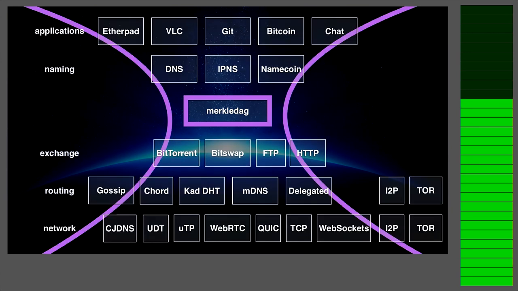Then that stack looks like this, where we have all these different options at every given layer. All these options for networking. You could use CJDNS, WebRTC, QUIC. We use a DHT for routing, but you can use many different things. The exchange can be BitTorrent, it could be BitSwap, it could be straight up HTTP just as an exchange. And then in the middle, everything is a Merkle DAG data structure, and that builds on top of all of that. And then above that, we can implement our own DNS type thing, we have IPNS, you have Namecoin you can use for naming, and then you build applications on top of that.